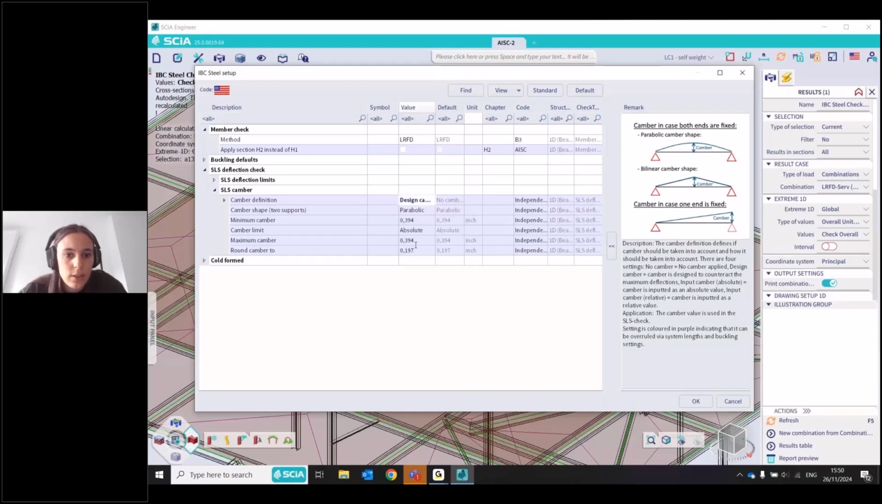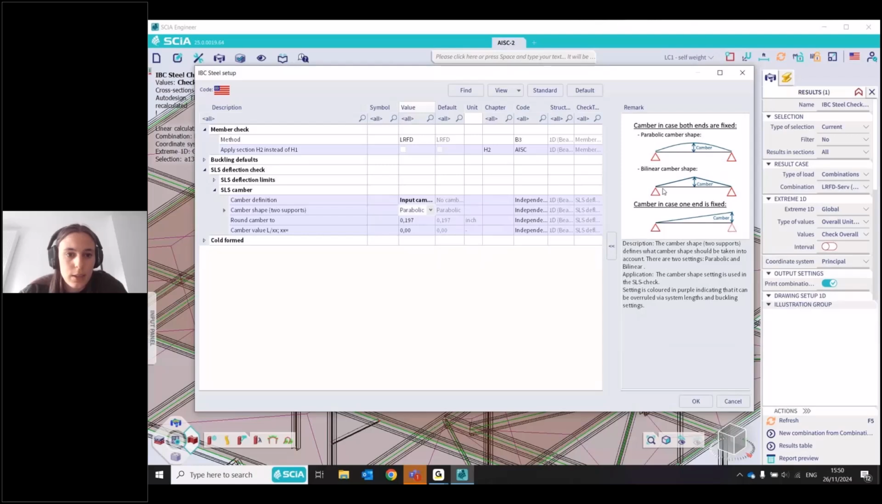Or you can define your own camber, inputted in a parabolic way, in a bilinear camber shape, or the camber in case one end is fixed. So I can choose either camber or bilinear for the two-side support beams, and input the camber value I want to use for all the beams. The same options are also available in the buckling settings menu.